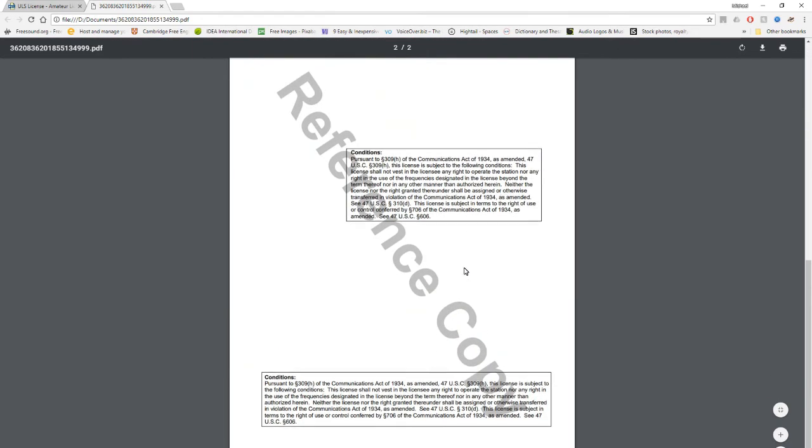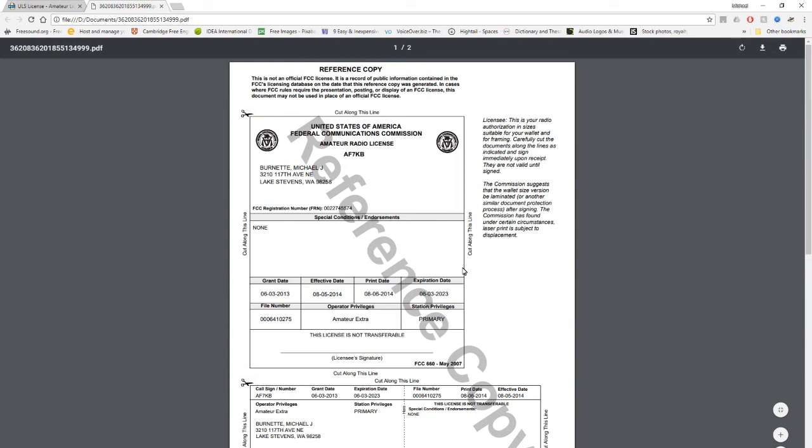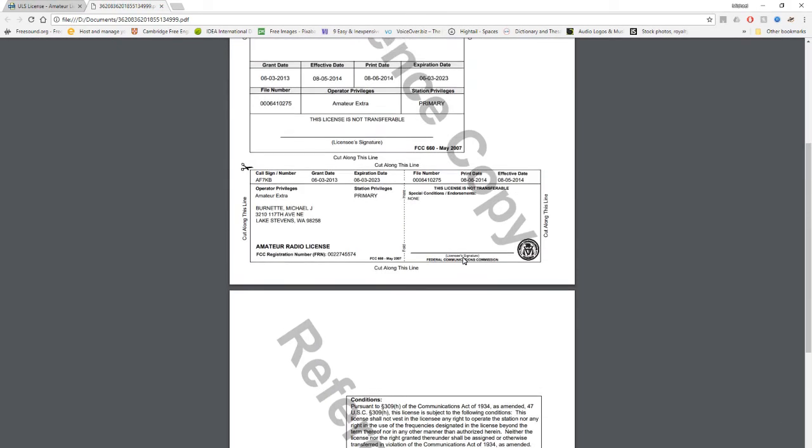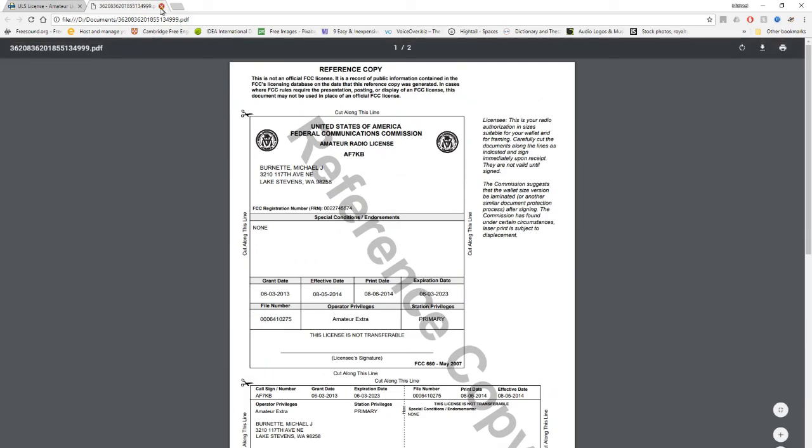Now, you can also get a real copy, the closest you're going to get to a paper license. You're going to have to print it out yourself, but you can get that on this site as well. Just click around. You'll figure out how to do it. But this reference copy is good for any conceivable purpose that you would probably need it for.